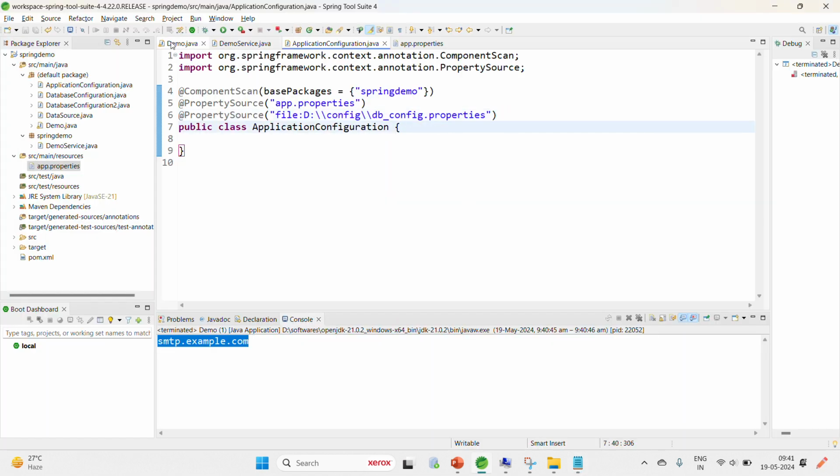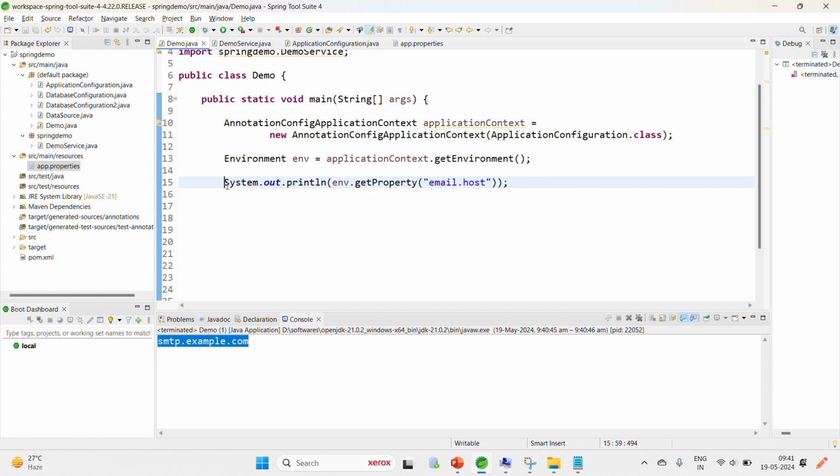Okay, here, email host, let it be, here db.url. I will read from the local file system. I am getting this value from the local file system.